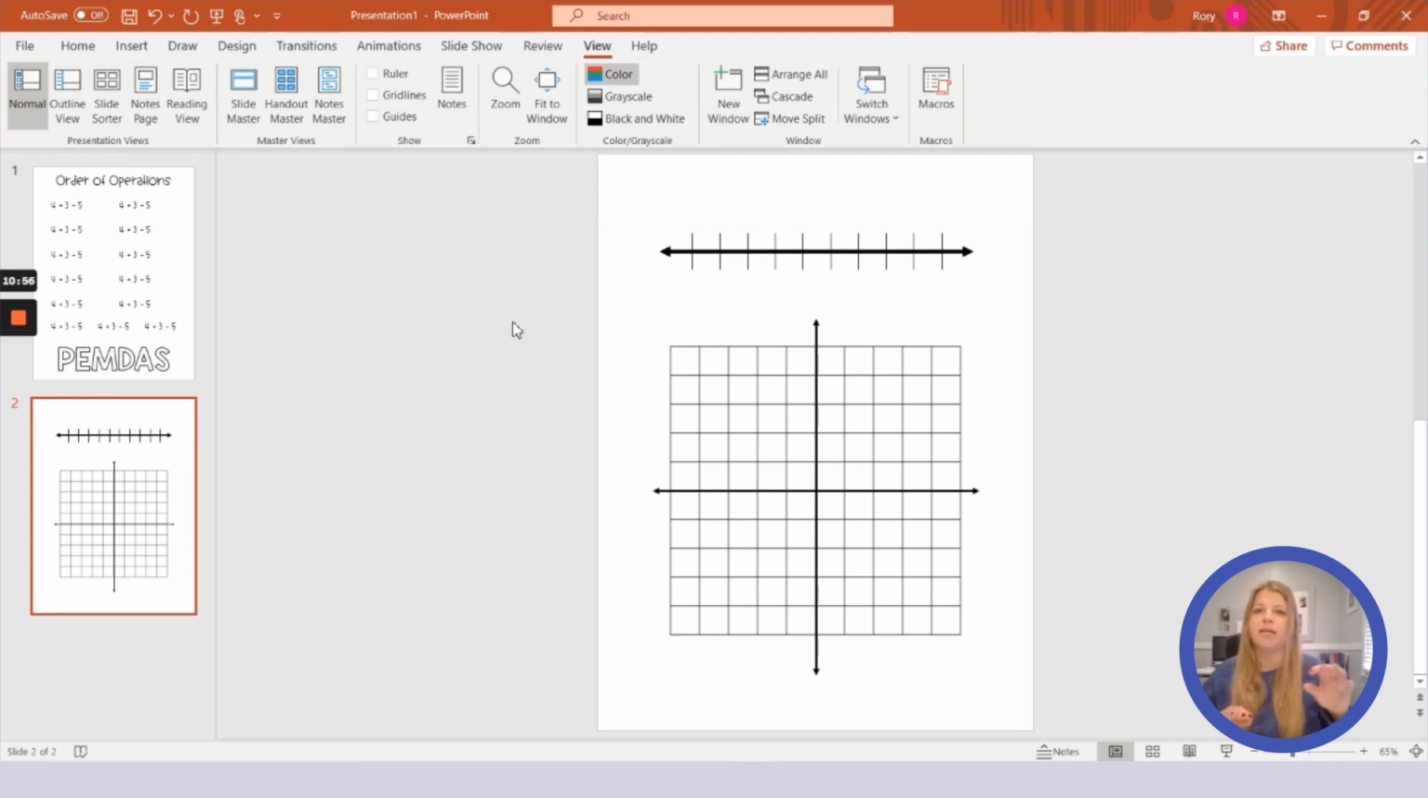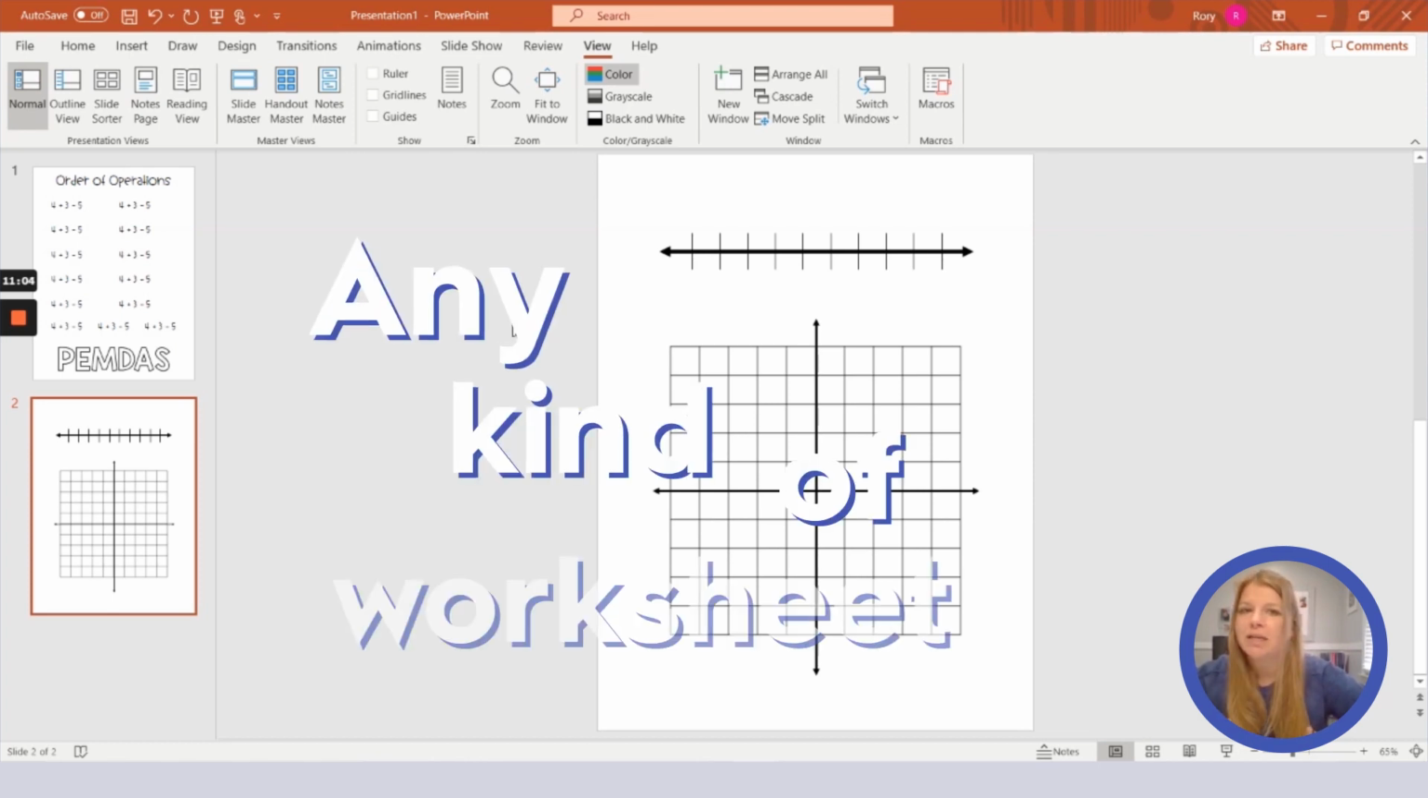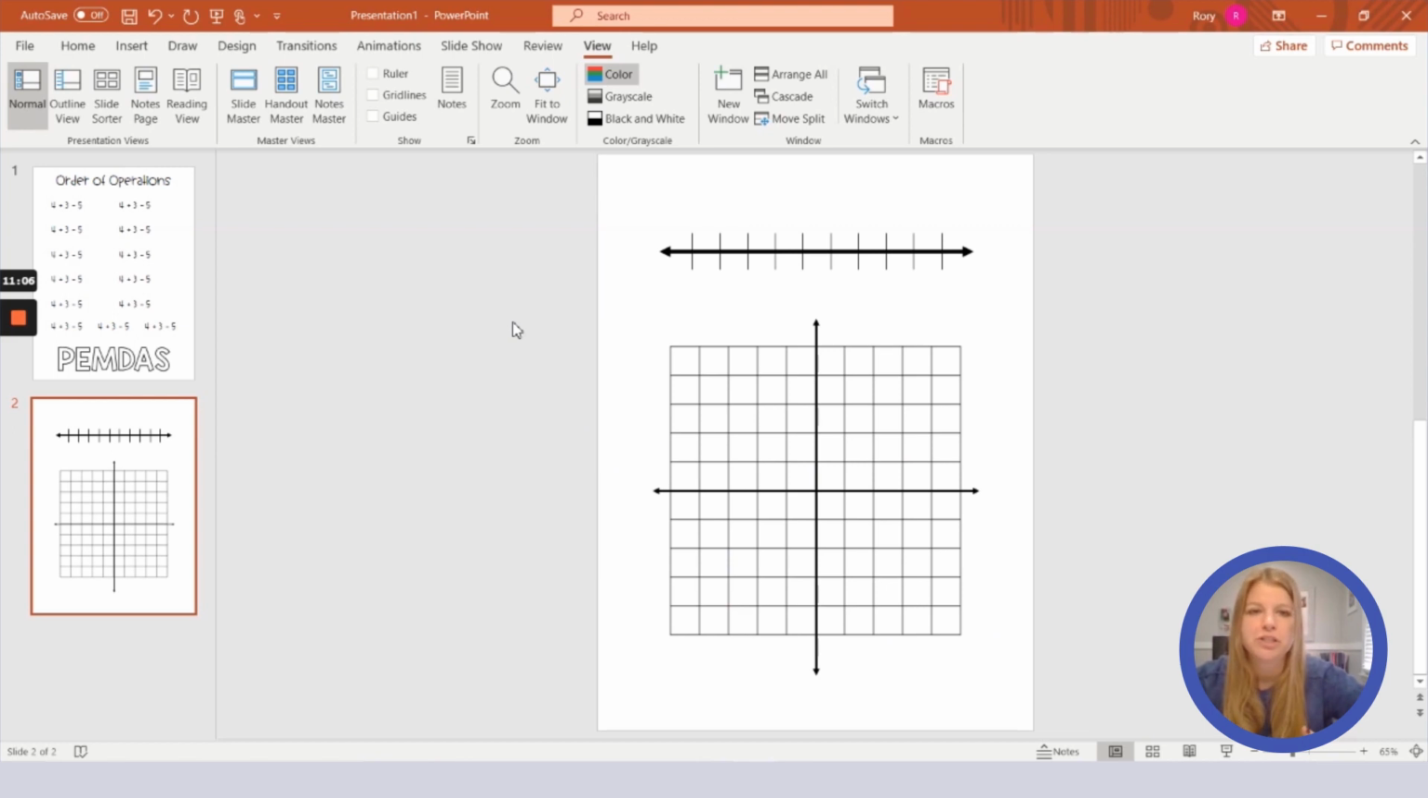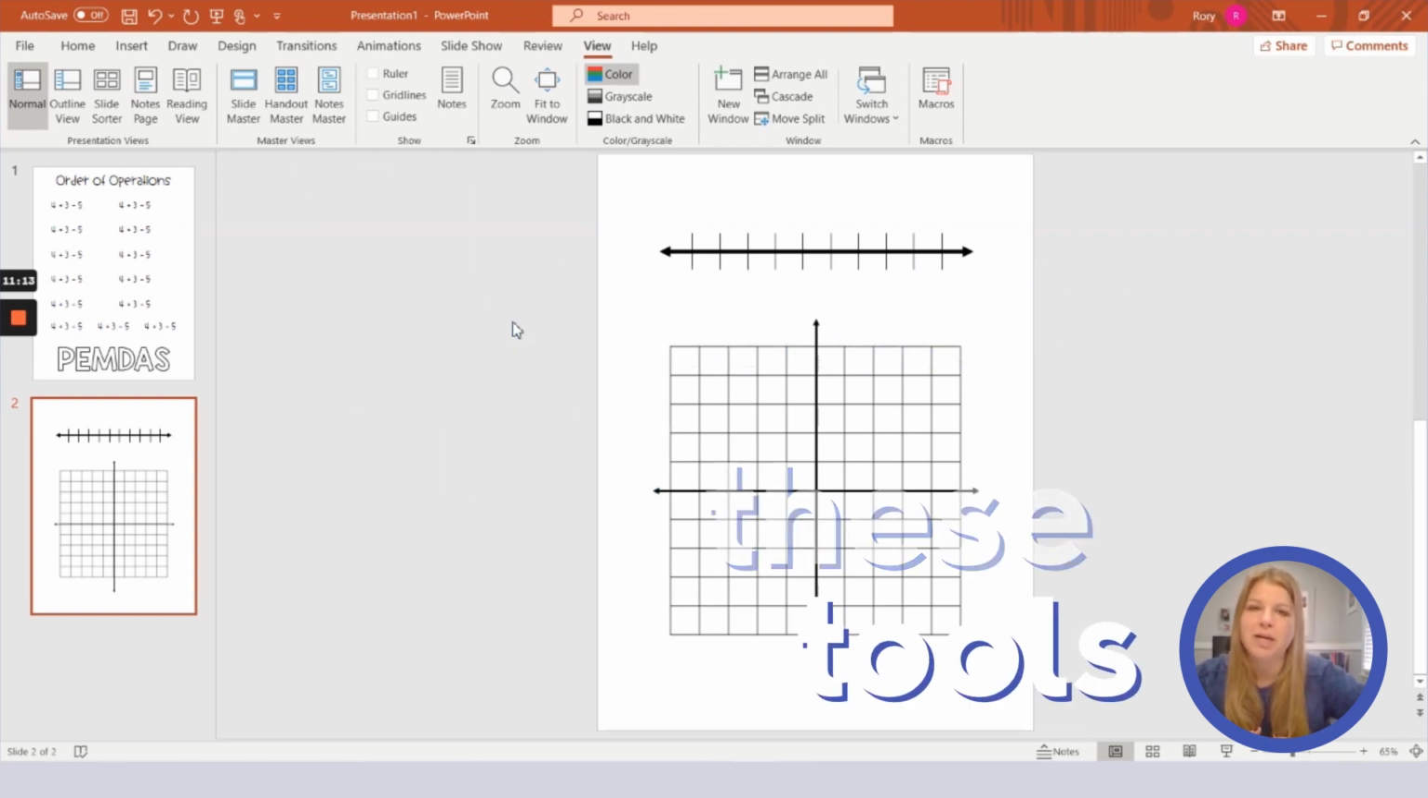I can always go ahead and add a text box to label my x-axis, label my y-axis, or anything that I could possibly need. And these are really all the starters for making any kind of worksheet, or especially a math worksheet, regardless of the grade or age or type of math you're teaching. You definitely need these tools in whatever you're making.